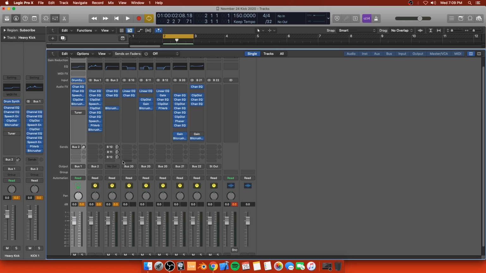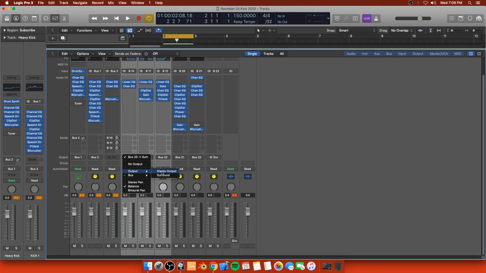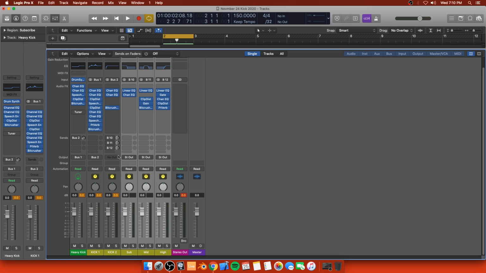So let's go ahead and work on the low end here. I've got my 3 buses here, and they're going to be summed to channel 21, but we're going to send them to the stereo output for right now, just so we can see how they're going. And we're going to listen to 10 by itself.